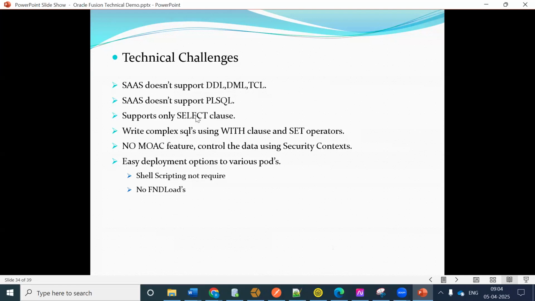It supports only the select clause for SAS. Write complex SQLs with clauses and set operators, nothing but union and union all, moreover. There is no multi-org access control feature, MOAC. You can control the data using security context. Okay. It's an easy deployment option to various environments. There is no shell scripting. There is no FND load stream. Simply download and upload between the instances.